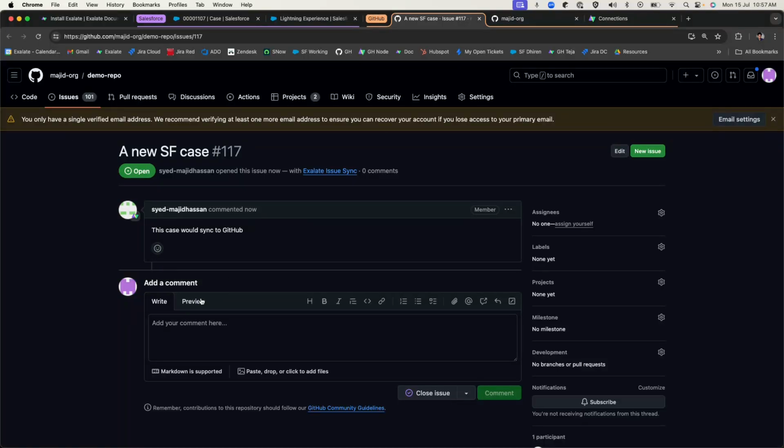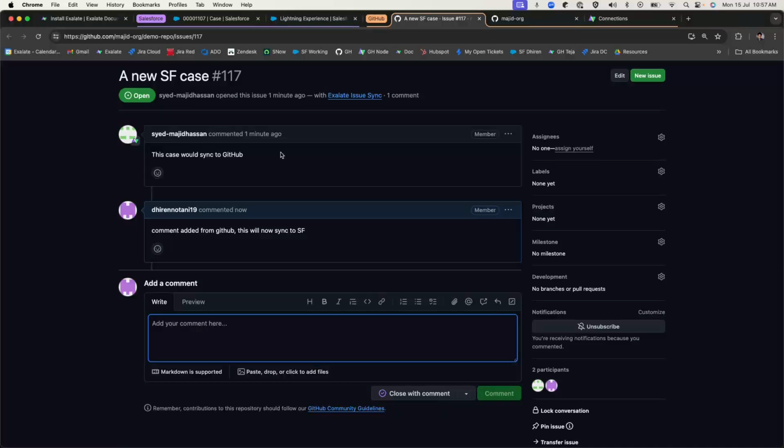Now anything here within these fields that I just mentioned is fully bidirectional. So you can add comments here on the GitHub side, and that would again synchronize back to the Salesforce instance. So let's say comment added from GitHub. This will now sync to Salesforce. Now we comment this. So once we do this, this should automatically be picked up now.